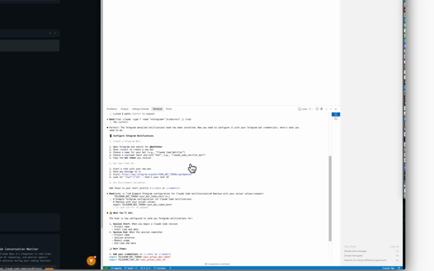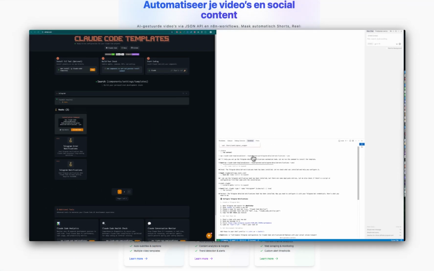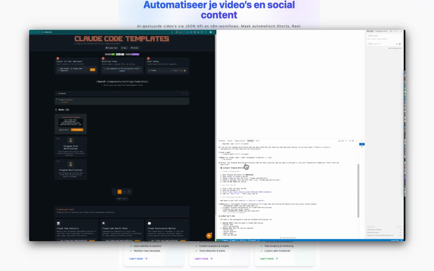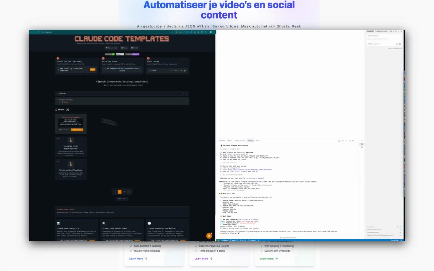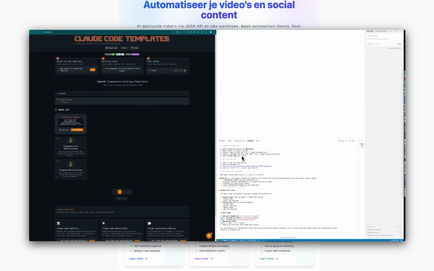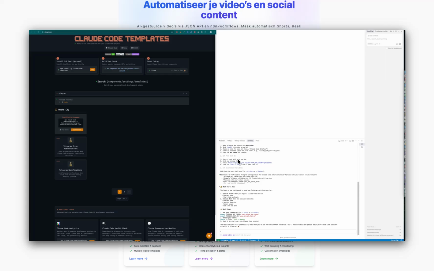So I run the command, as you can see, and then Claude will explain to me how I'm going to have to set it up. That's something I will show you. You have to go to Telegram, send a message to the BotFather with new bot, then choose a name for your bot. The name has to end with bot. The BotFather will give you a token. The token is something you have to keep for yourself.